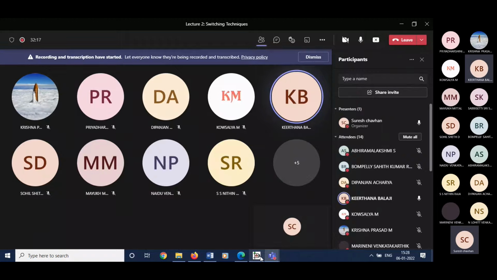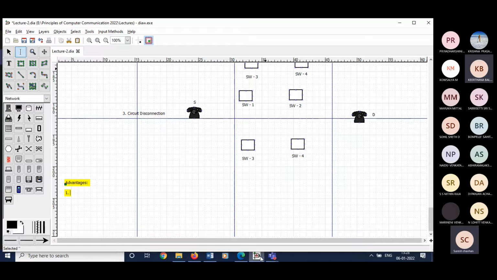Sir, since it has a dedicated path, it might reduce crosstalk and reduce the complexity of the circuit. Yes, this is very good actually. It reduces the crosstalk. And the second one is applications where you want to send continuous data 24/7. At that time also we need circuit switching. The second one is continuous transmission.